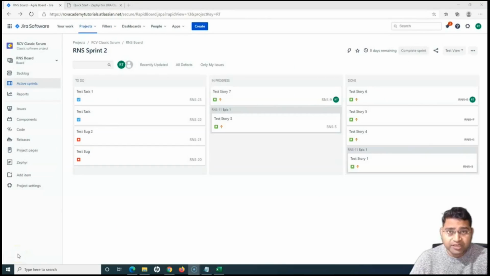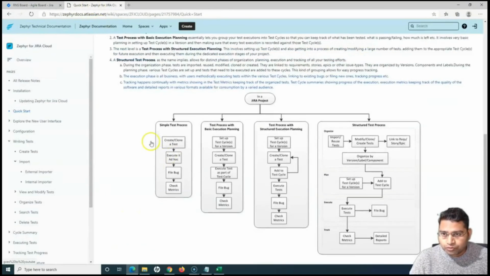Hello everyone, welcome again. In this Zephyr for Jira tutorial, we are going to learn how to create test cycles in Zephyr for Jira. Before we get started with the test cycles, let me walk you through this particular page.